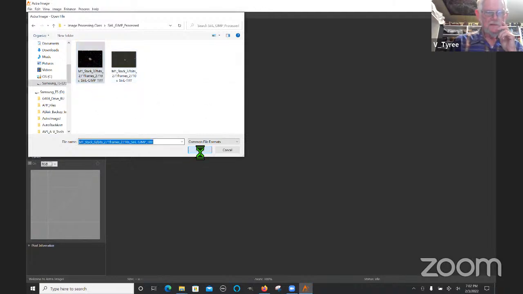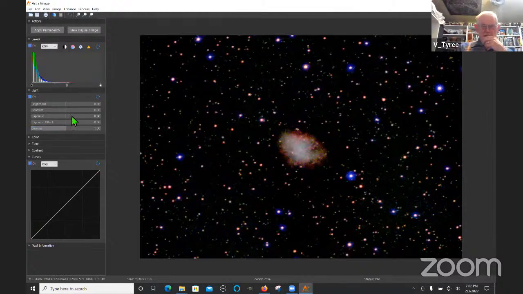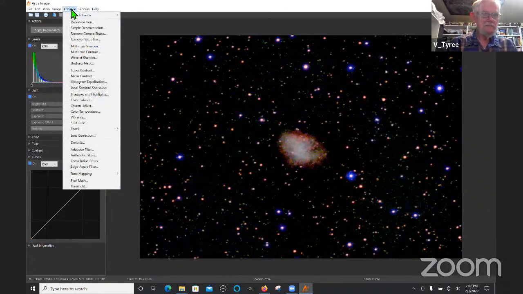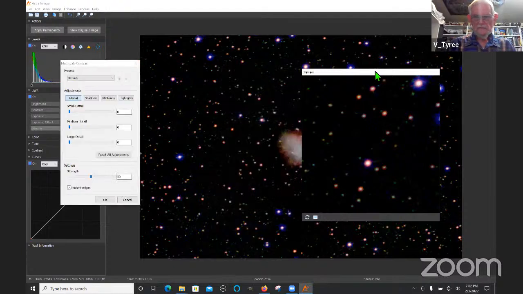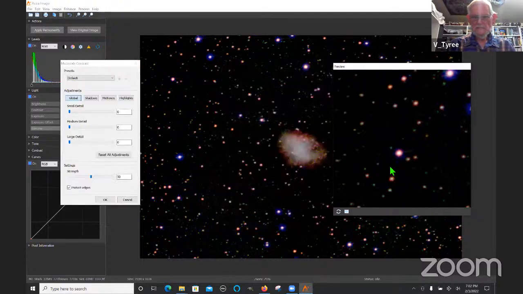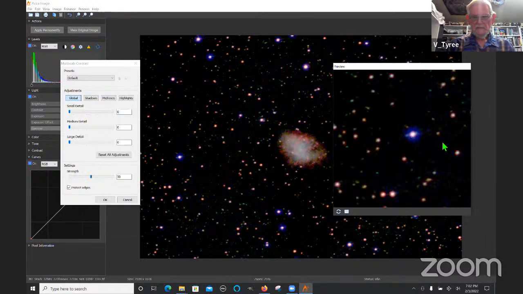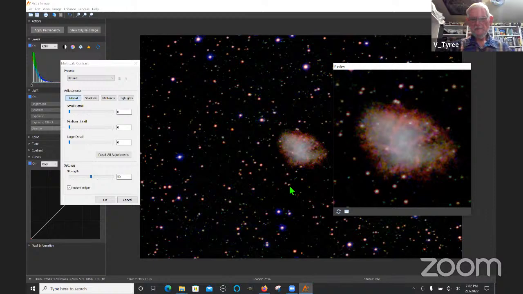Here's the fully processed image. We're going to open it up. Now, the nice thing about this guy is there's an enhance tool here called multi-scale contrast. It has two parts to it. There's a window here that shows a portion of the image. I'm going to try to get myself over to here where I can see the actual target itself. There's a group of sliders here that enhance detail at various scales of the image.